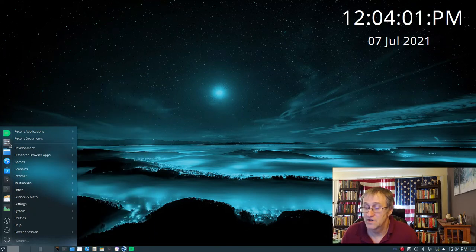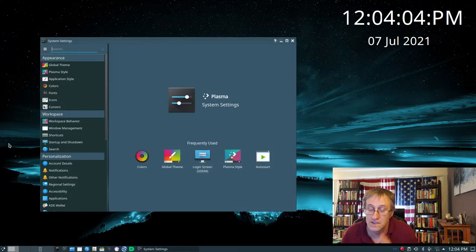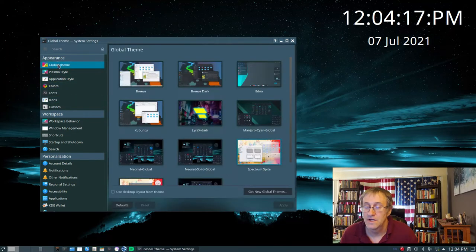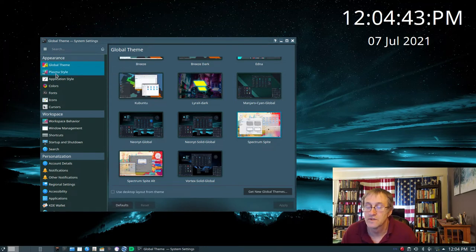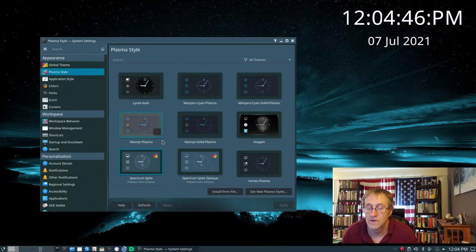Now, the next thing you do is you go, here's your system settings. It's going to be your main, the way you set this up. And global themes, plasma style. You go into your global theme, and I have a whole bunch of ones. I experiment on this a lot. It takes a lot of time setting all these programs up, and I go in here and I edit them, because you can edit them. Get new global themes and everything like that. You go to the plasma style and you can pick which one of these you like.